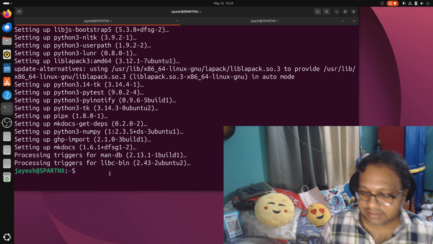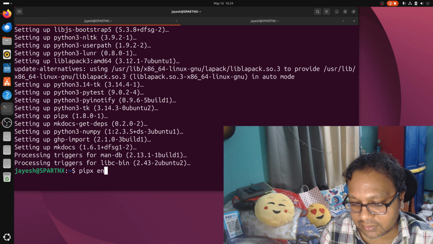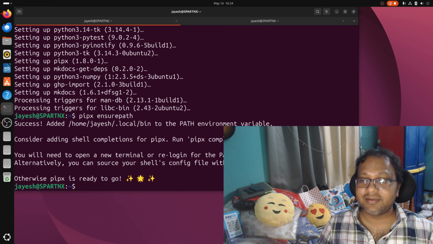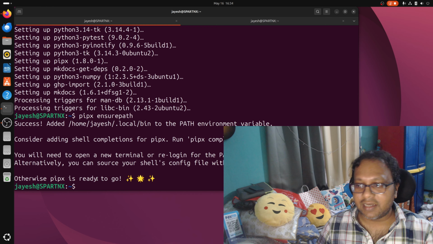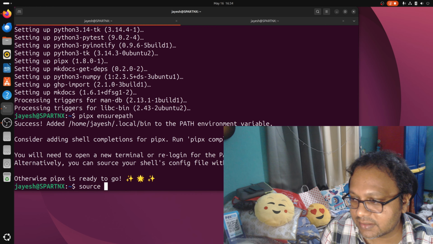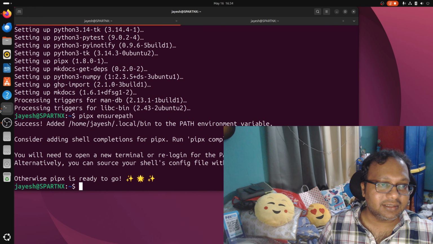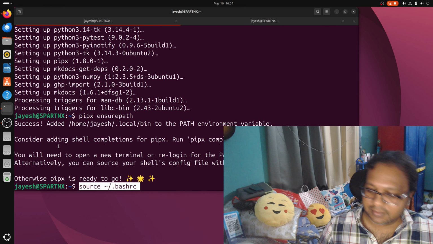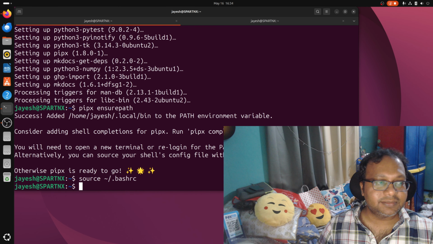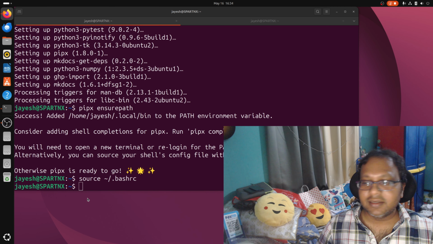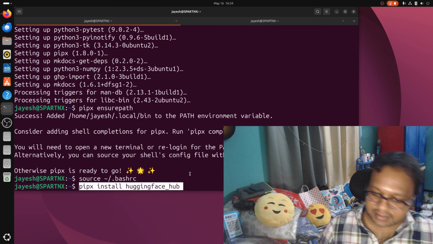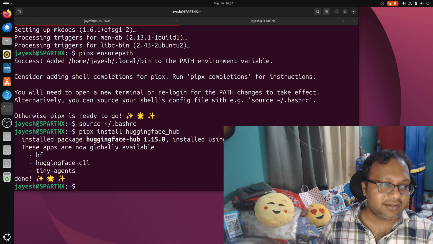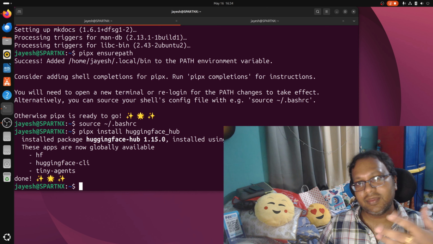Once it is done, you will have to ensure the path of pipx. Yes, it's there, so you have ensured. Now you'll have to reload this. I'll just copy paste rather than typing so much. Source bashrc, right? Now you have to use pipx install huggingface_hub. Now HF is there.